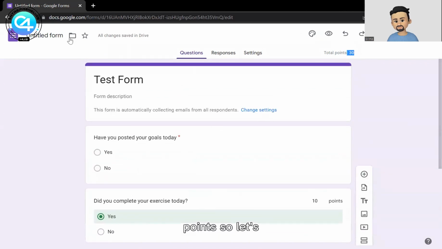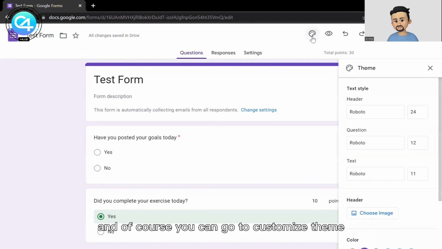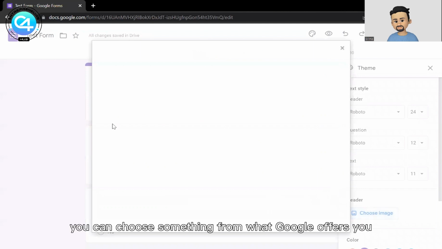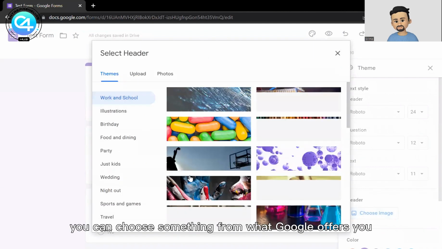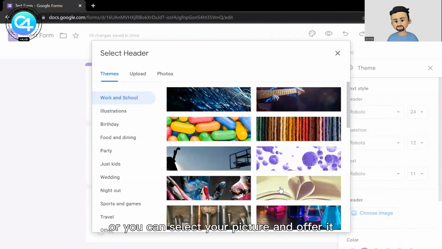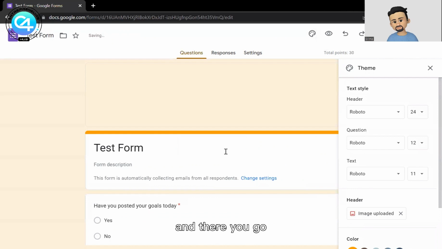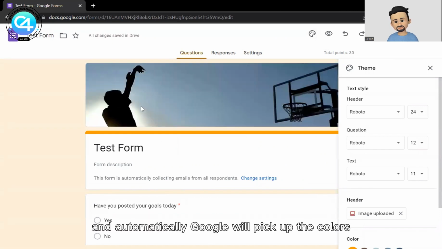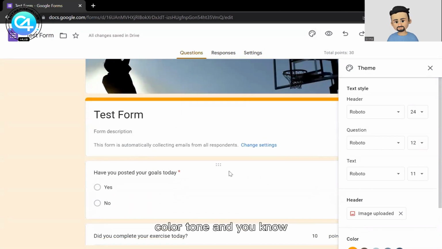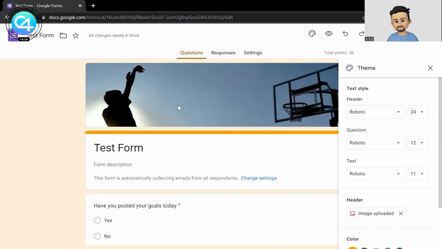And of course you can go to customize theme, and you can add a little bit of picture over here, the header image. You can choose something from what Google offers you, or you can select your picture and upload it. Okay, so I'll just go with this one, and there you go. It looks cool. And automatically Google will pick up the color tone, and it'll have a nice color tone formed for you.